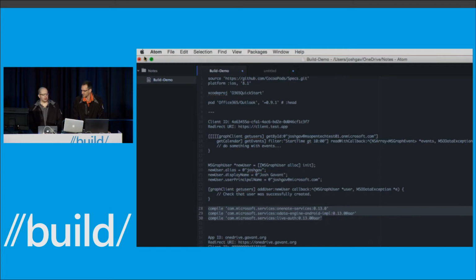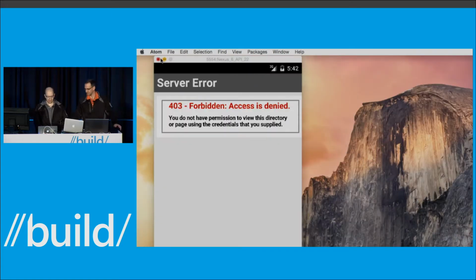OK, so are we ready for Cordova? Anything else we want to say about Android? That's all of it. OK.